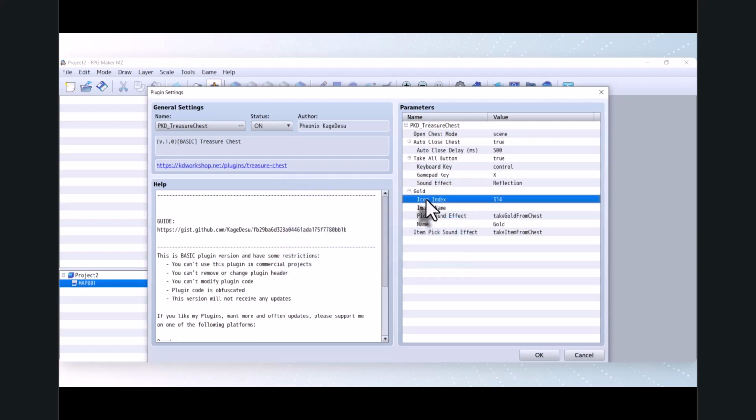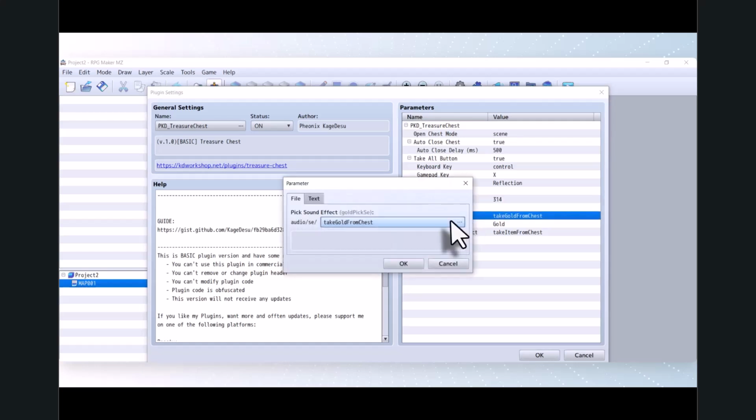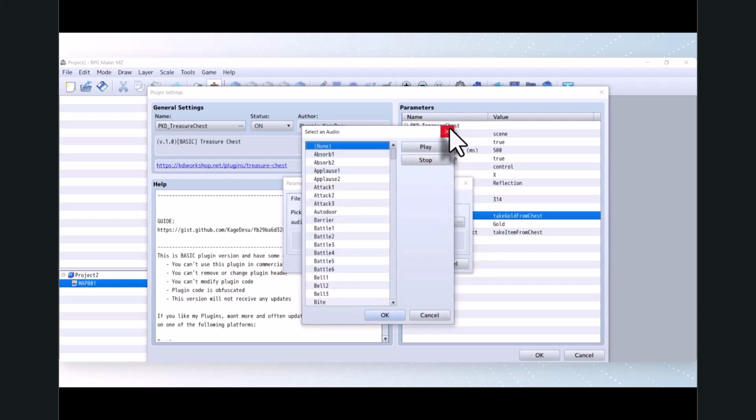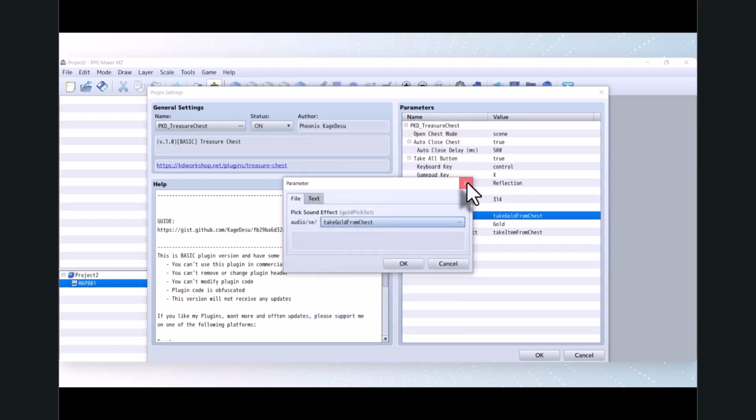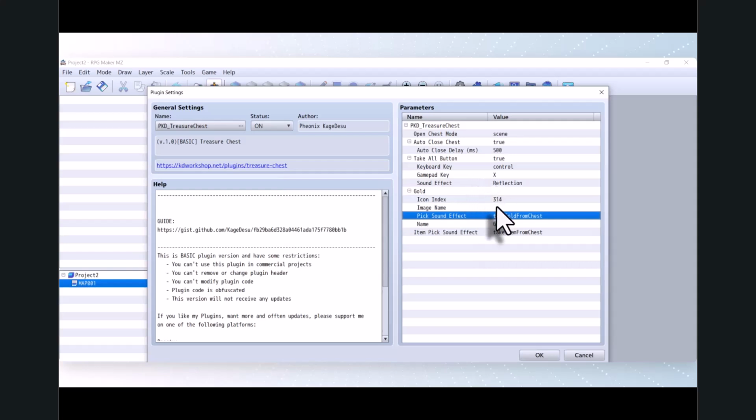Finally, the gold settings section allows us to change the in-game currency icon and the sound effect that plays when the player collects gold from the chest. In this case, we'll keep the default names. Once we've reviewed all the configuration options, let's click OK to save the settings and proceed.